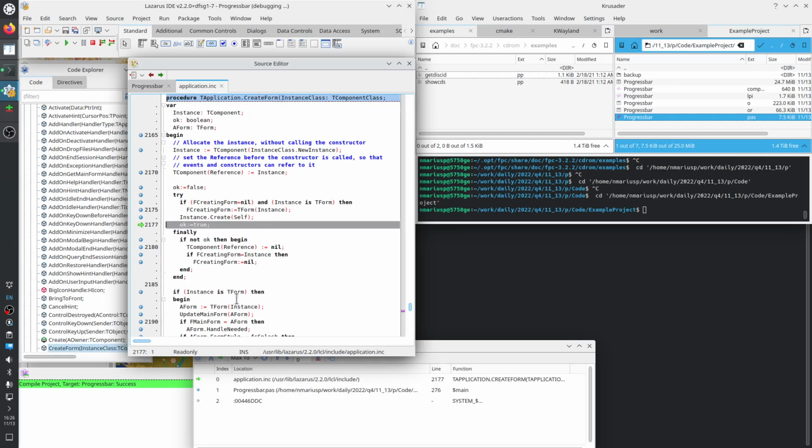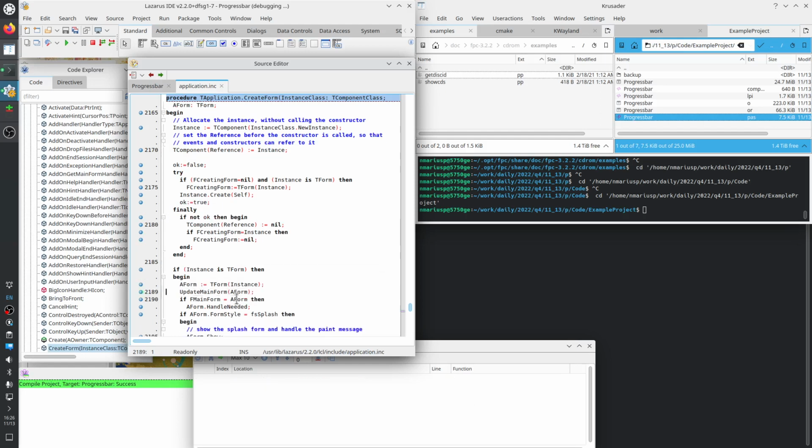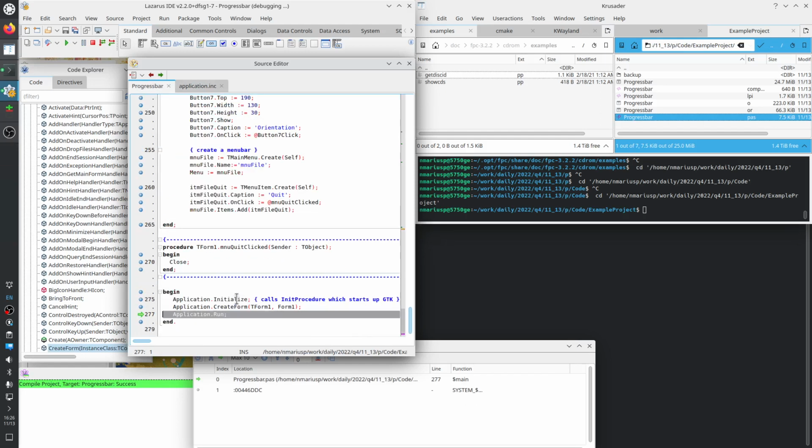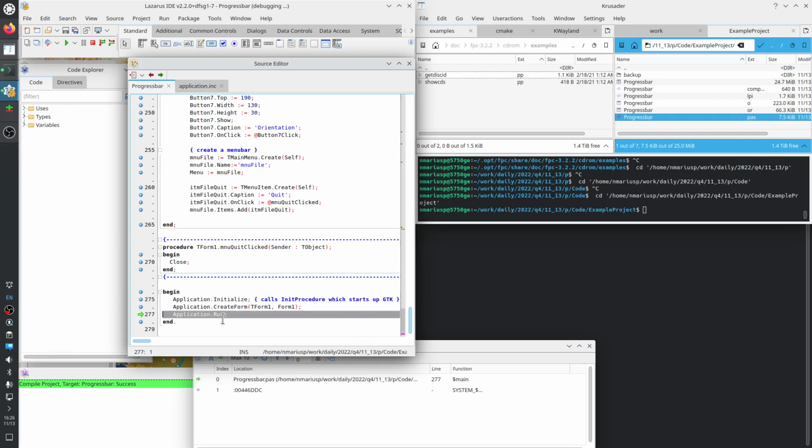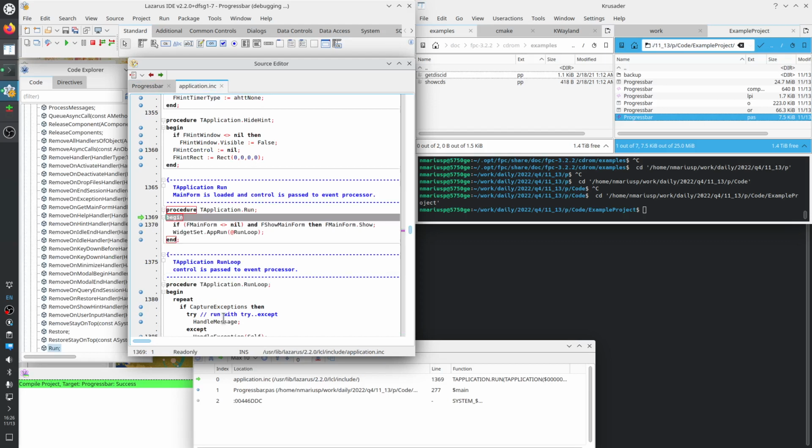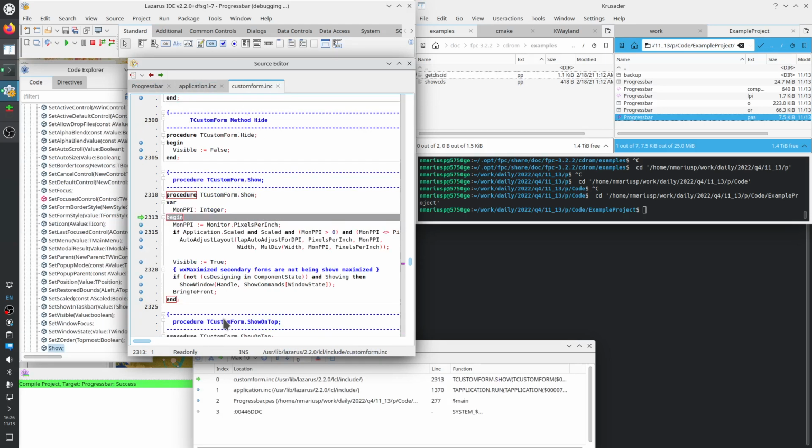Okay, we're back in the first party source code from Lazarus and the Free Pascal compiler, FPC. Now we're in Application.Run, which is the main loop. It runs CustomForm.Show, which does DPI things, sets Visible to true, and then calls ShowWindow.